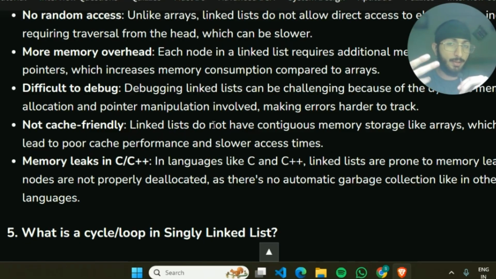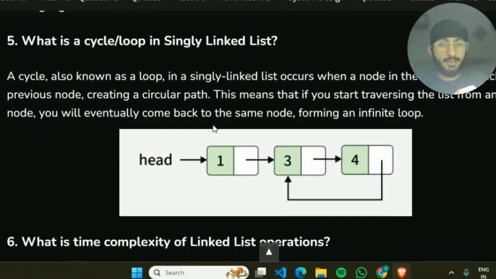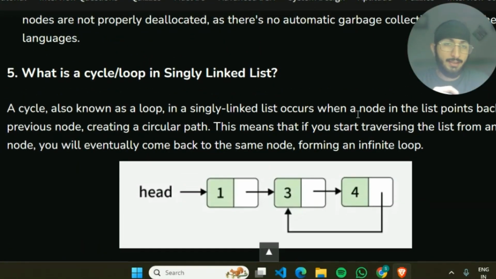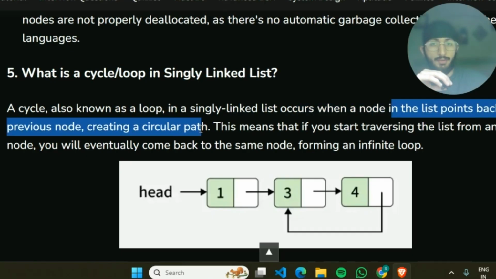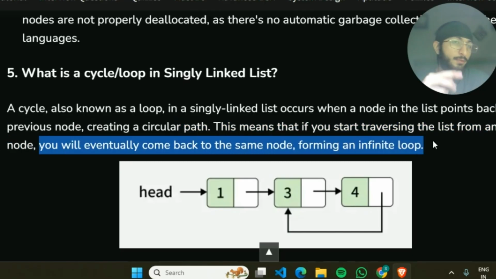Then memory leaks in C or C++. In languages like C and C++, linked lists are prone to memory leaks if nodes are not properly deallocated, as there is no automatic garbage collection like in other languages. Now, what is a cycle or a loop in a single linked list? So, a cycle or a loop is basically when a node in the list points back to a previous node, creating a circular path. This means that if we start traversing the list from any node, we will eventually come back to the same node, forming an infinite loop.